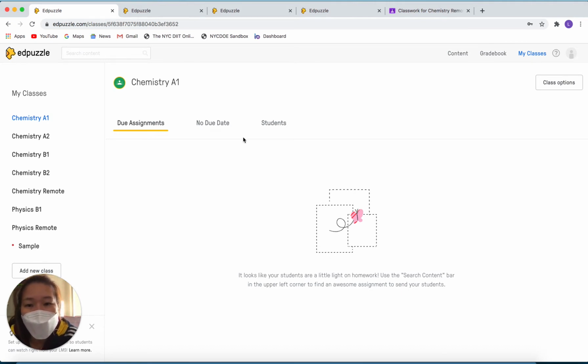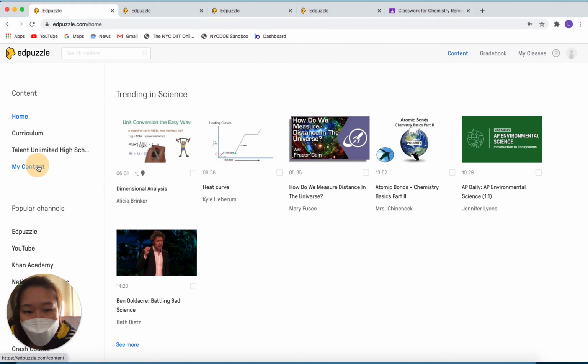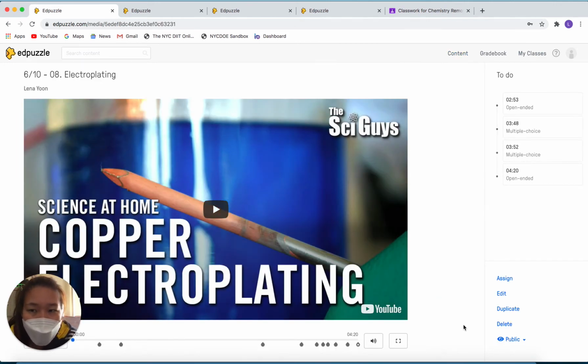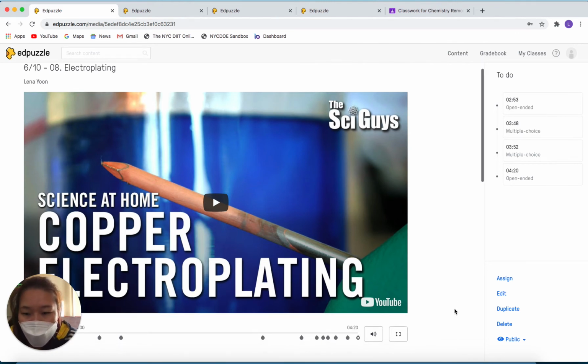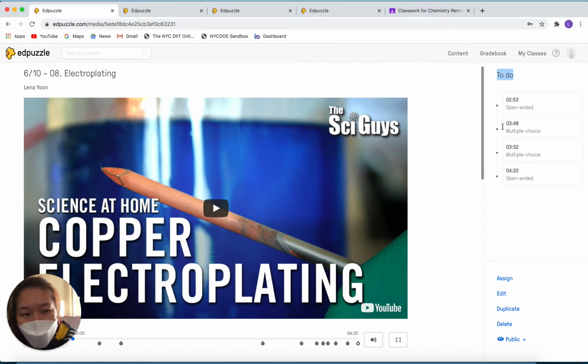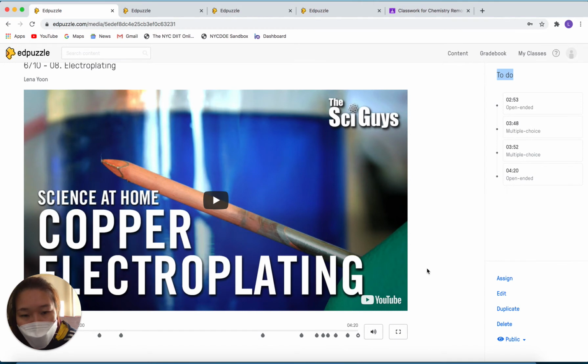Alright, let's pretend that there was an assignment here, so I clicked on it, okay? I'm going to pick a random sample that we can take a look at together. Okay, so let's say that you clicked on the assignment and this is what you are going to be looking at. On the right side, you're going to see the to-do list. That means that you have 4 different questions that are open-ended and multiple choice. As you watch this video, you have to answer, and those are the ones that you're going to be graded on.